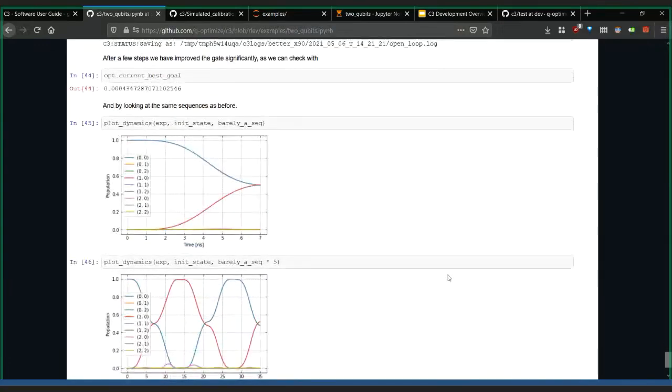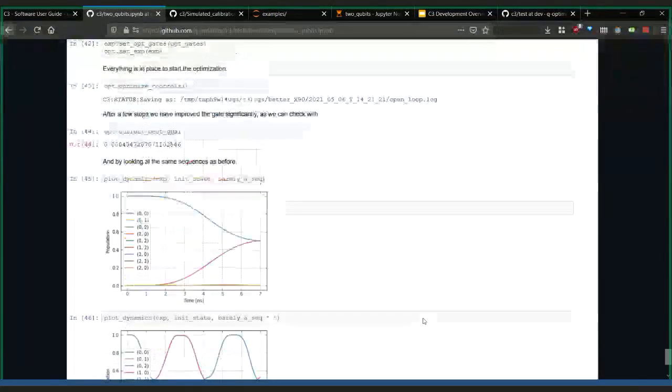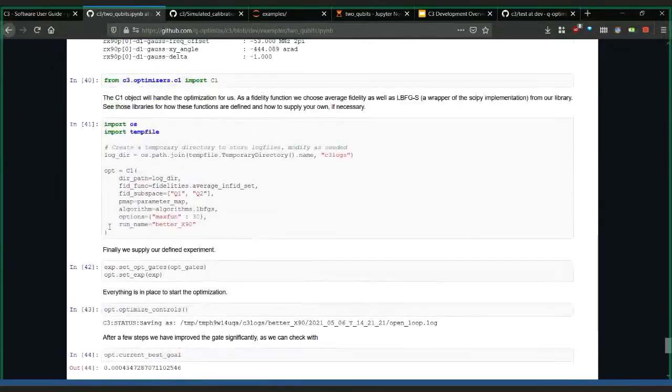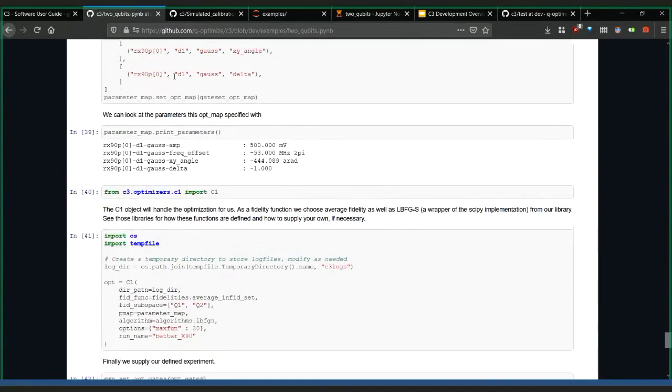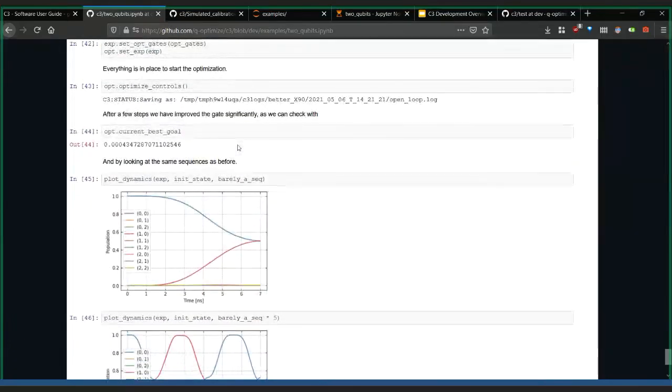So now we have a much better population that we see here, and there's a lot less leakage, and the gates look a lot better over 5 sequences. So doing the actual optimization is very little code. I think this is the bottom line: all the setup that you did previously is something that you'll be reusing again and again. And it's very possible that you actually start writing your notebook from this step, and it's just 1, 2, 3, 4, 5 steps for doing the optimization.